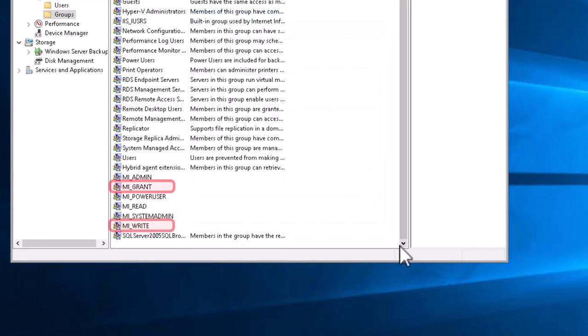The MI Write and MI Grant groups are used in Granta MI Enterprise but not in Granta MI Pro, so you do not need to add any users to these groups.